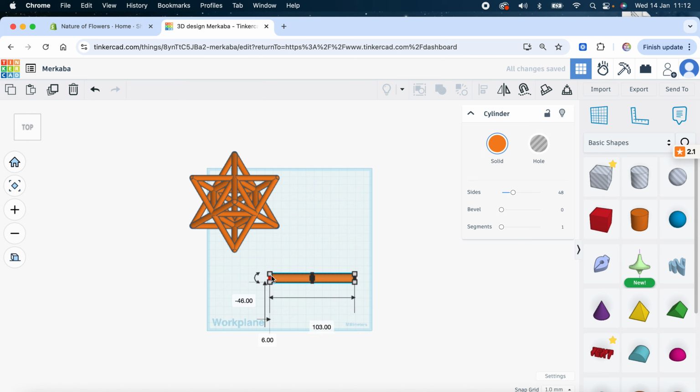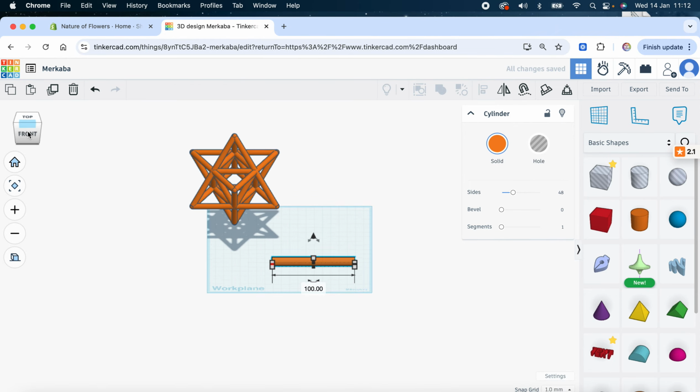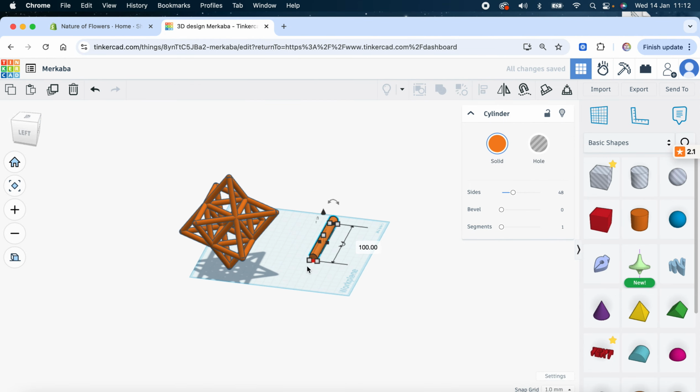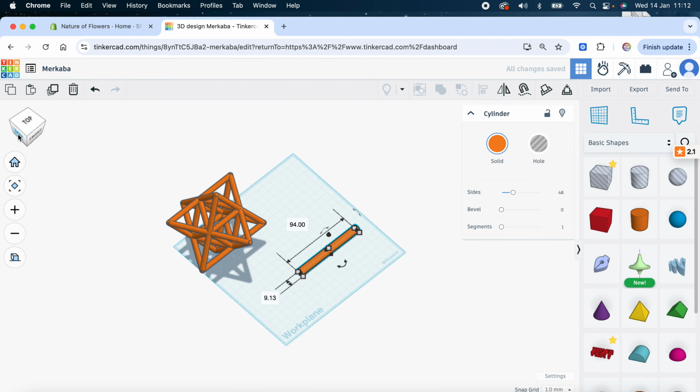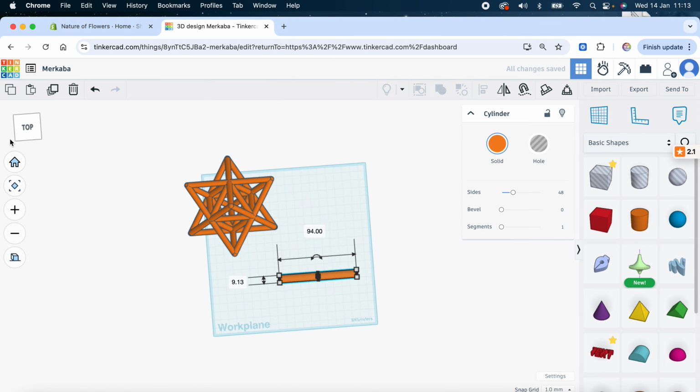Once we have our cylinder laid flat, we can check that it's the right scale. It still needs to be slightly smaller, so I click on the little corner and drag it in, and it will drag the whole thing smaller. Drag it in a little bit more until I am happy with its size.